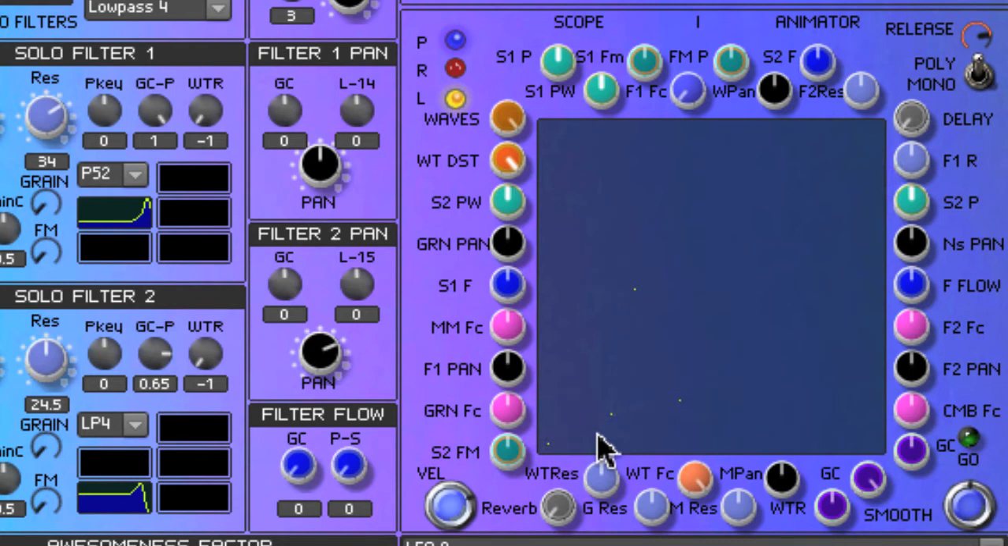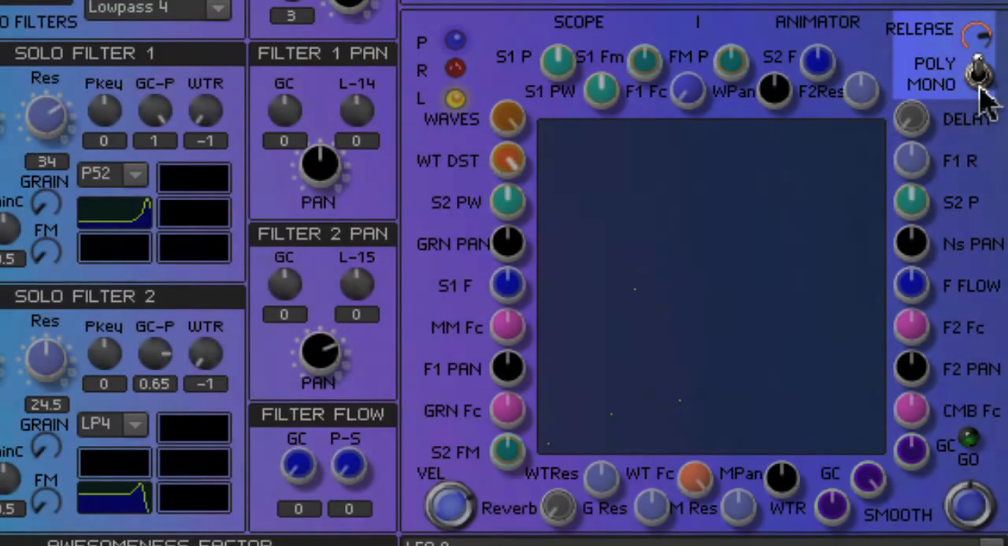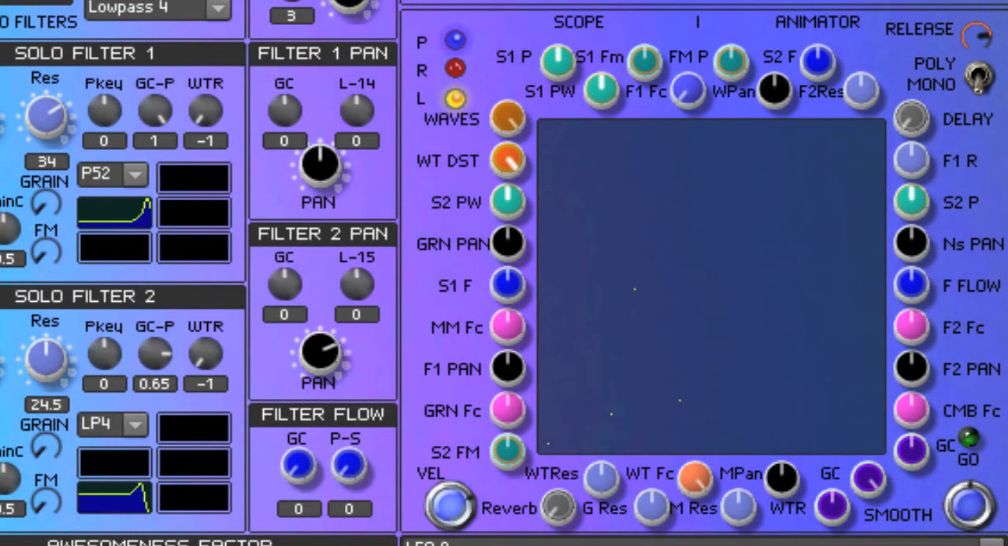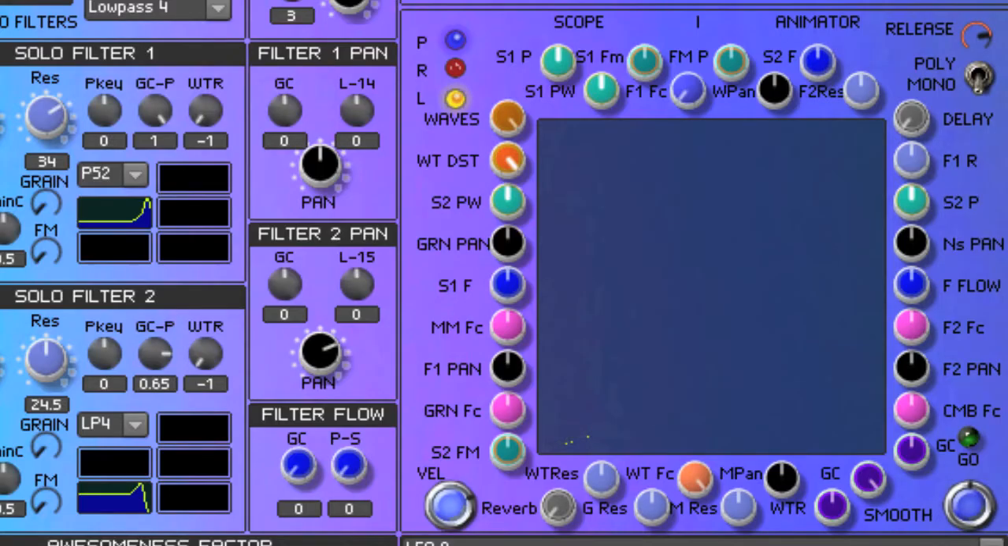If you're using a unison sound, then you might not want the path to re-trigger from keys. So what you do is you flip this to mono. And what I'll do is I'll set up the wavetable sound to be unison. Just test that out. Yep, there we go. Right, so now as long as you play legato, it doesn't re-trigger the path.